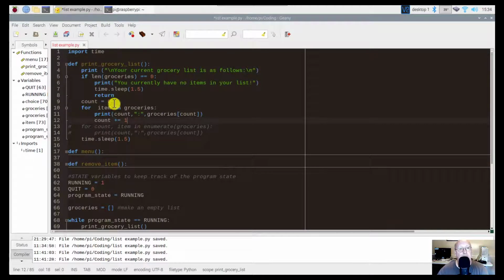Okay. So what we do is we want to print out our list, right? Each item in the list, but we also want to print out its index value, where it is in the list, 0, 1, 2. That way the user, when they go to delete an item, they can say, I want to delete item number 6 or item number 5 or whatever it is. But they've got to know that item number. So we're going to set a little variable. We're going to call it count.